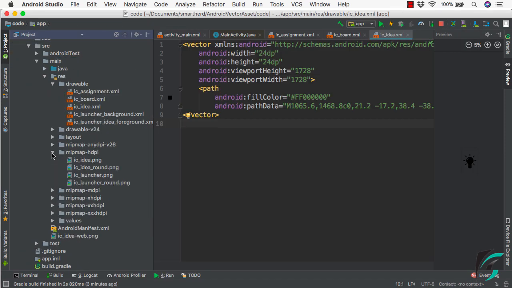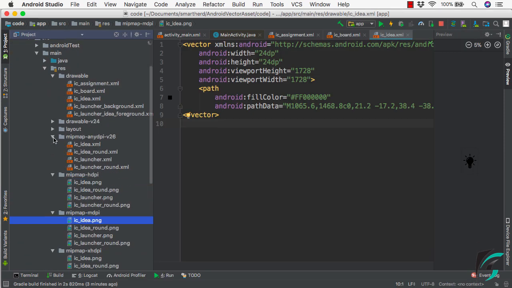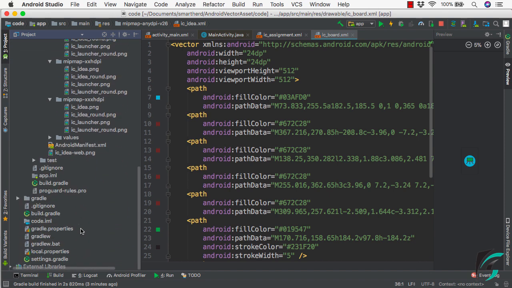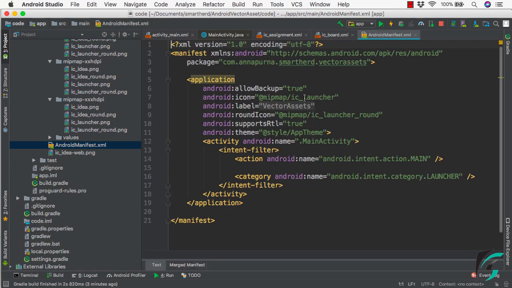So in the mipmap directories, our icon has been created. Now time to update the Android manifest file. We will change the name.